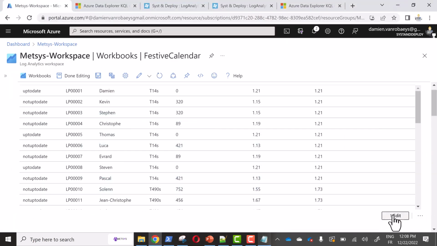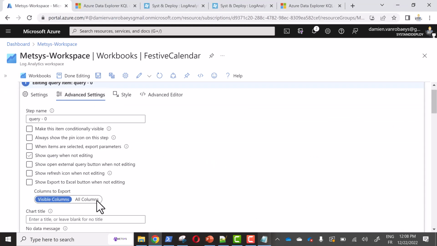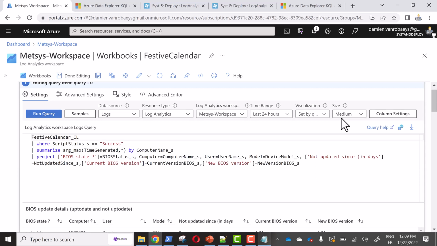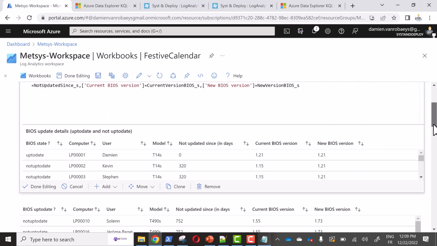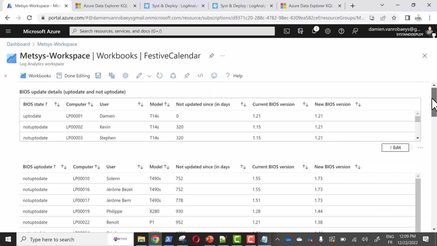So for this, click on Edit on the query. There, go to Advanced Settings. You have the possibility to add a chart title. Add a title, and in the style part, you can add a show border around content. This will add a border around the query. And now I will also change the size of my chart. I will choose tiny. Let's see how it looks like now. Okay, that's better. I will do this for the rest.